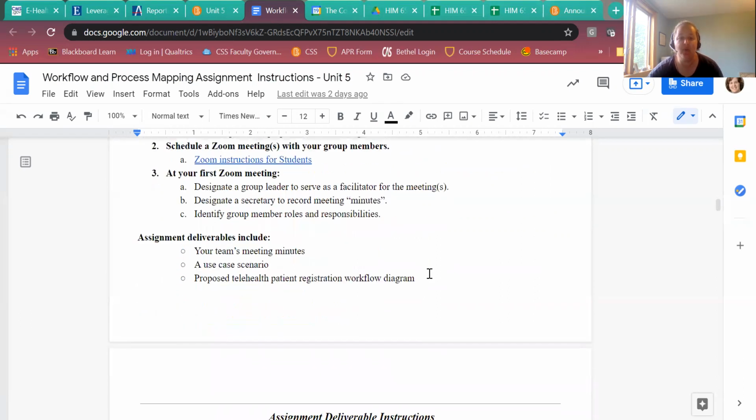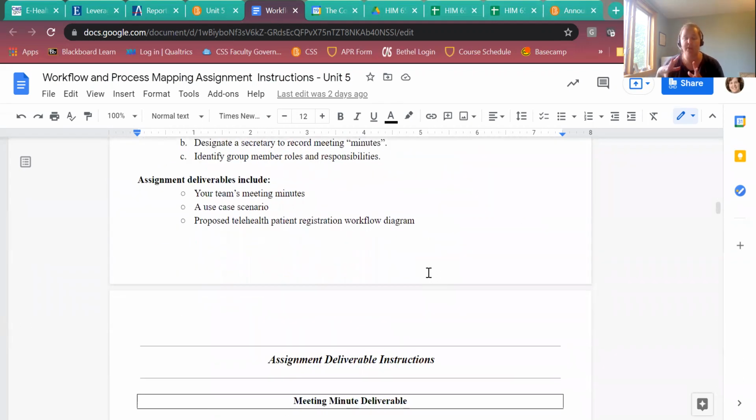Your assignment deliverables for this assignment: as a group, you need to turn in your team meeting minutes. You're going to do a use case scenario, and you're also going to develop a telehealth patient registration workflow diagram in the form of a swim lane. Okay. And so it's your proposal. This is how we would like to redesign the current registration process to work for telehealth registration and telehealth patients.